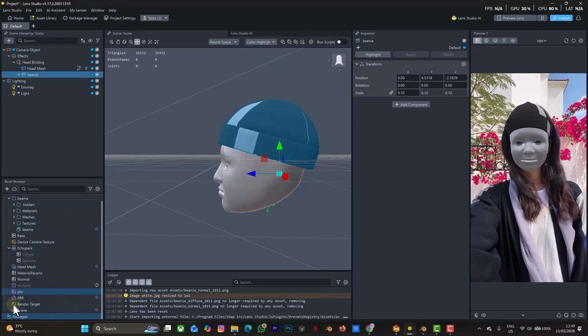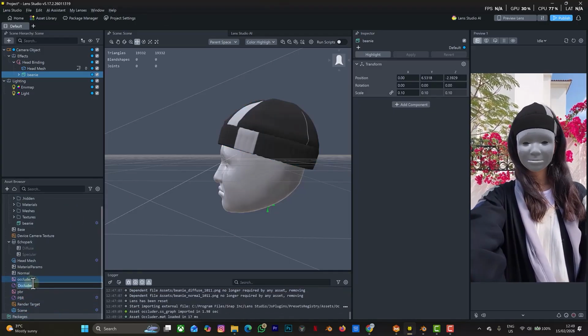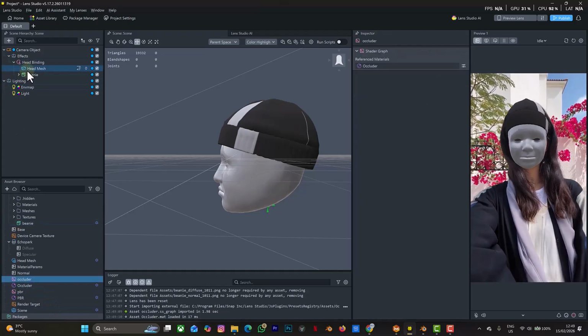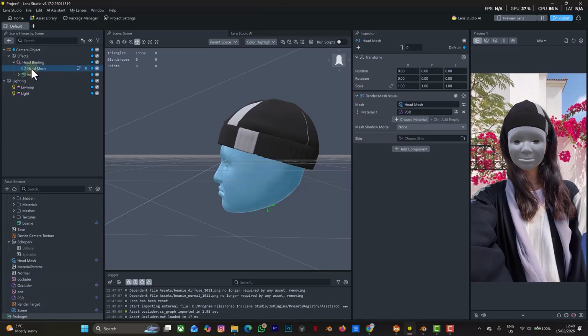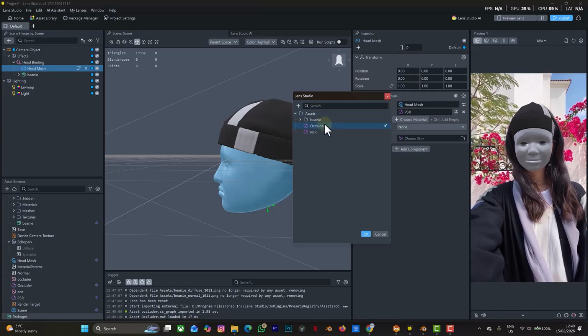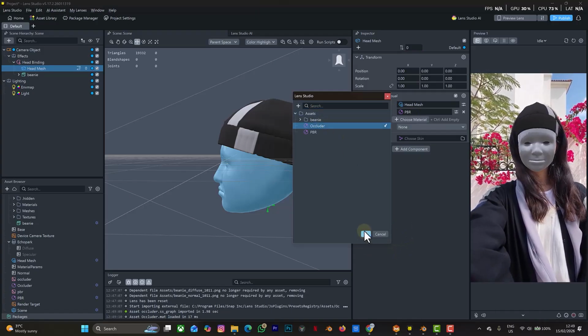Then we have it. Where is it? I think it should be here. This is the occluder here. Can you see this here? So what I'm going to do now is go to this head binding mesh. Click on this head mesh, under the head binding. And then you go to the material one and you click on this, it becomes transparent, and select OK.